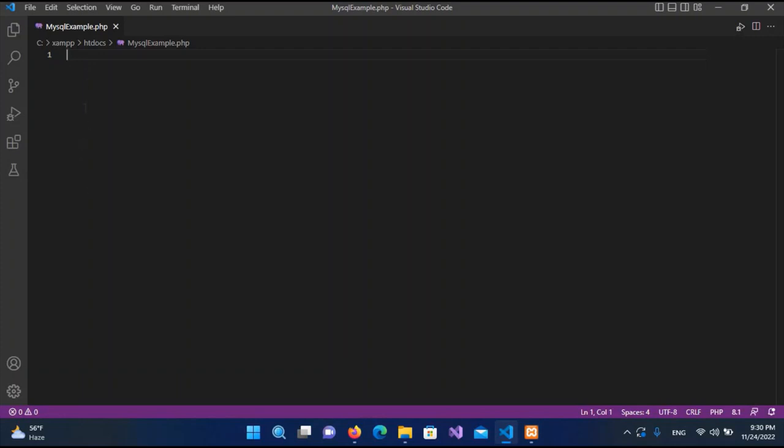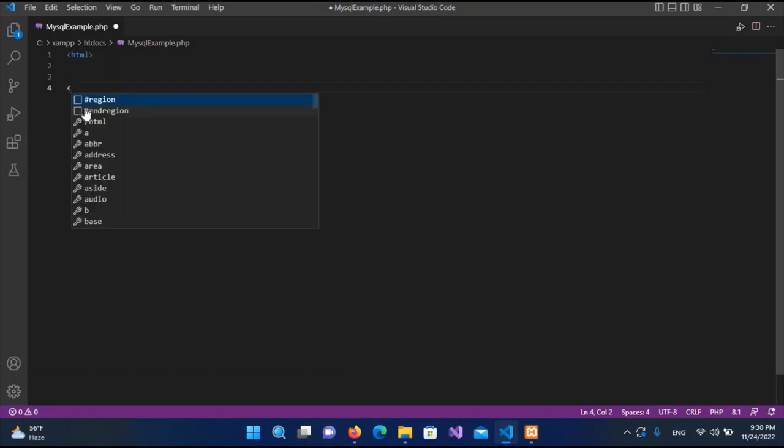First we will start with the HTML tag. So HTML, and now I'll close this tag as well. I'll come down, make some space, and close HTML here, and now our HTML tag is closed. Now I will create a head tag, and I'll close this head tag as well. Now the head is closed.